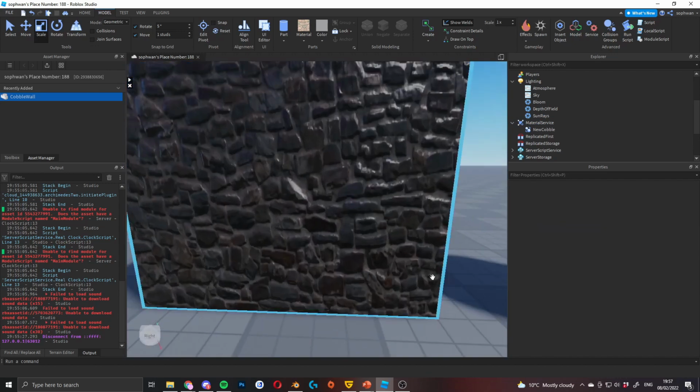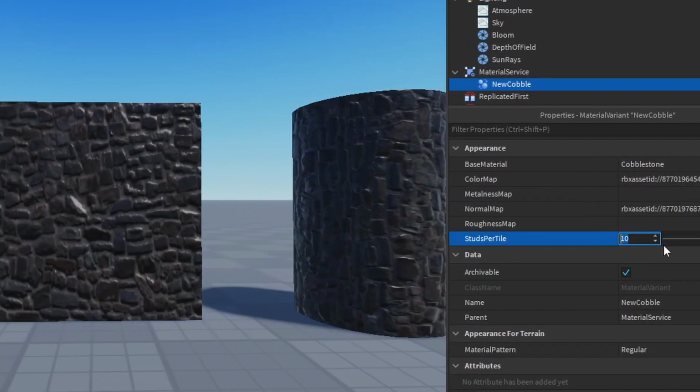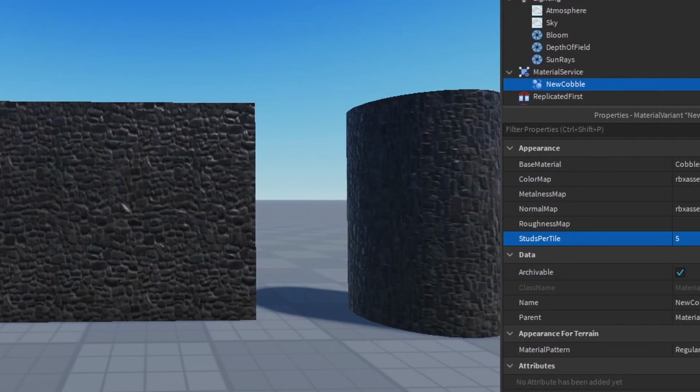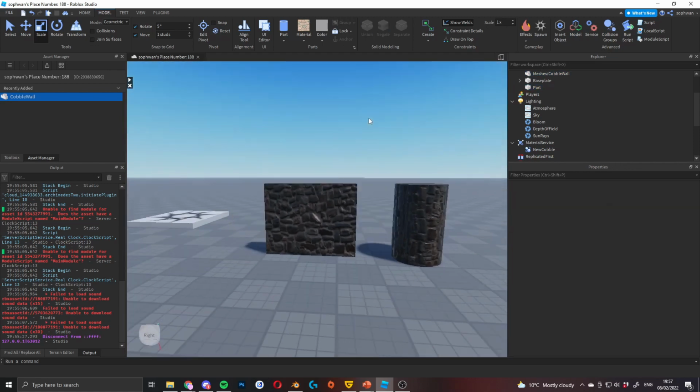But maybe you want the cobble to be a bit larger or something like that. So you can go back to new cobble, and then you can change the studs per tile to like 5. So smaller cobble, or 15, bigger cobble. So that's how to utilize MaterialService.